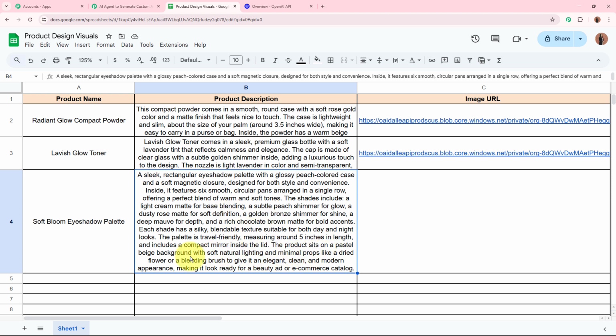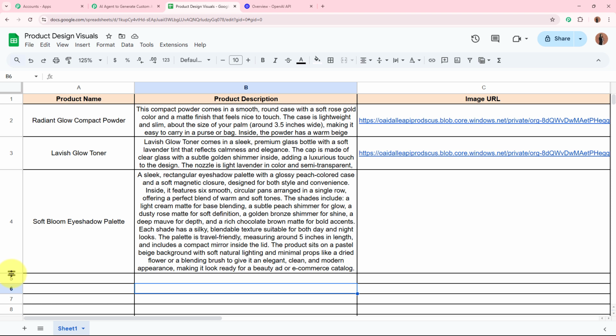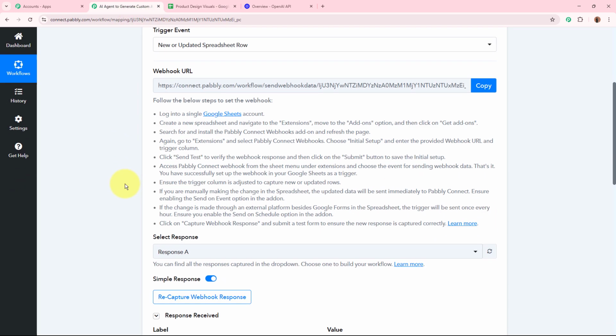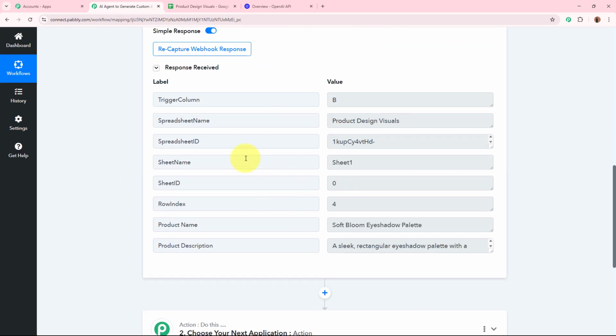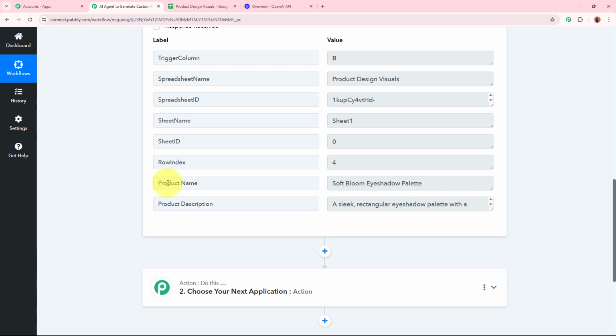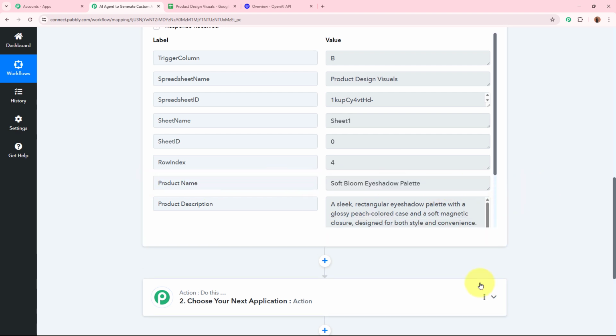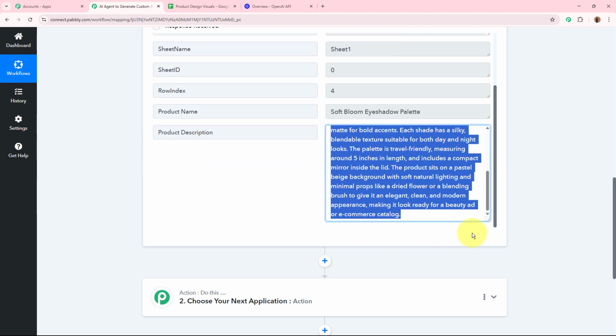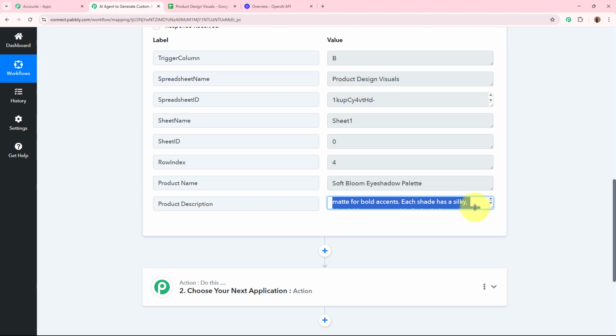Okay, you can see right away I've added a description over here of the product, that is Soft Bloom Eyeshadow Palette. As soon as I've added the description, if I go back to my workflow and scroll down, you can see the response has been captured in my trigger. Product name is Soft Bloom Eyeshadow Palette, and this is the same description as well. You can see right here that what we added in our Google Sheets has been captured in my trigger.